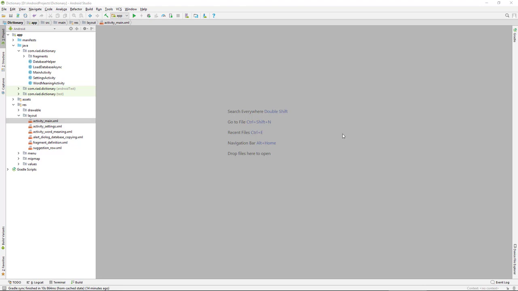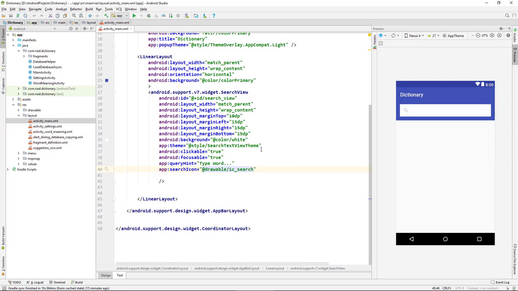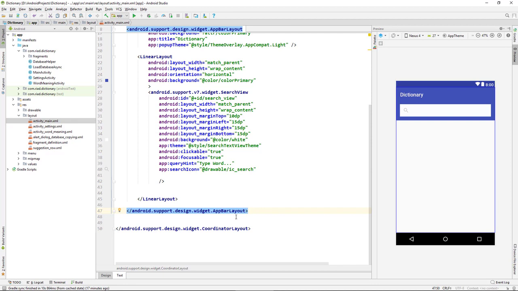Alright, in this video we'll add search history in our main activity. So let's go to our activity main XML file. Now let's add a vertical linear layout inside our coordinator layout.